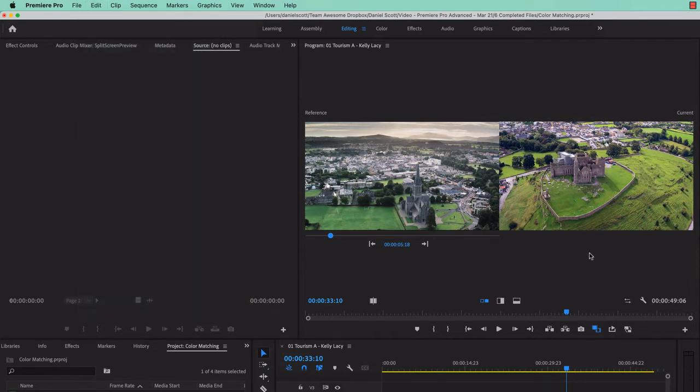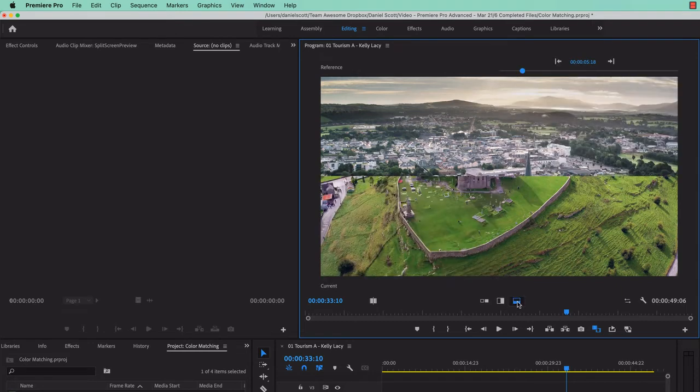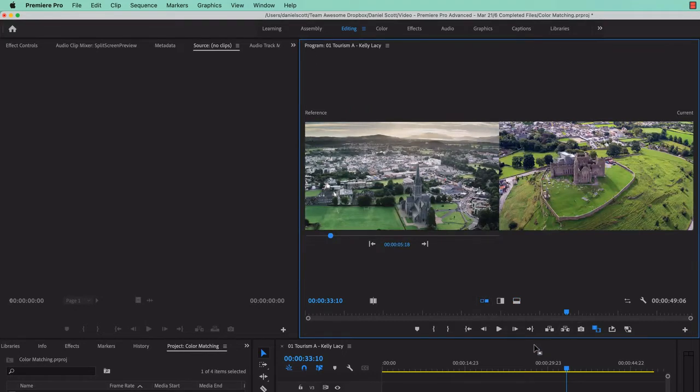Okay, so I'm using the side by side. I can't remember what it is by default. It's probably side by side. You can do vertical split or horizontal split, and you can drag this line on comparison view, but I'm going to go side by side. That looks good. All right, so it gets us close.